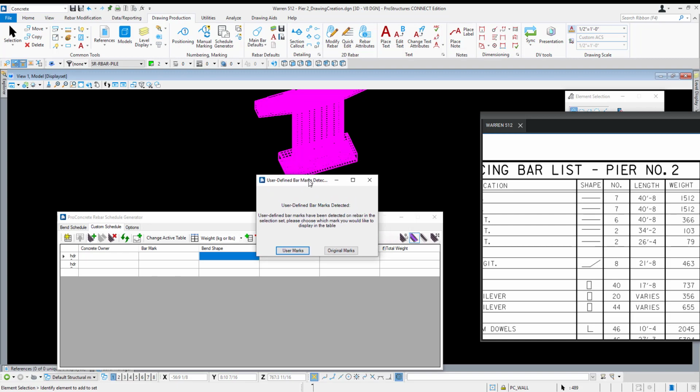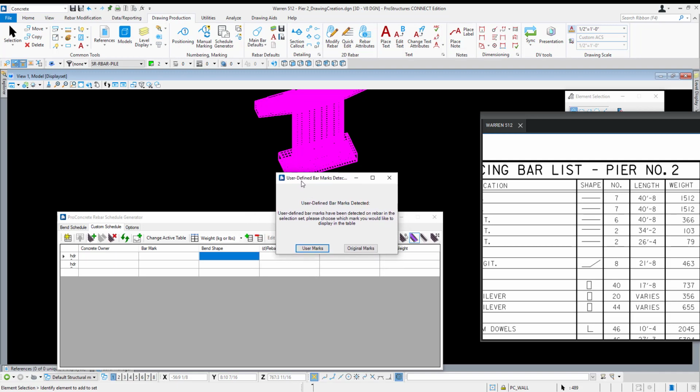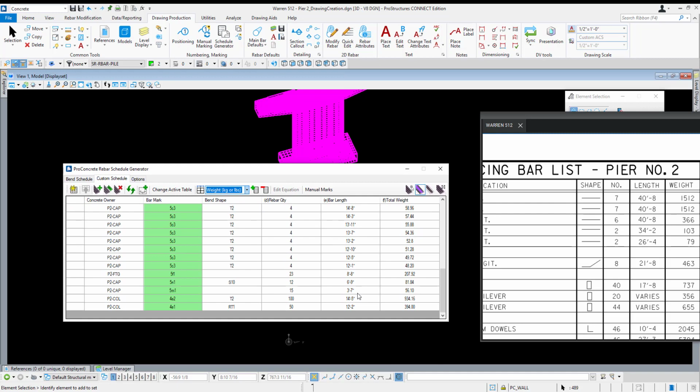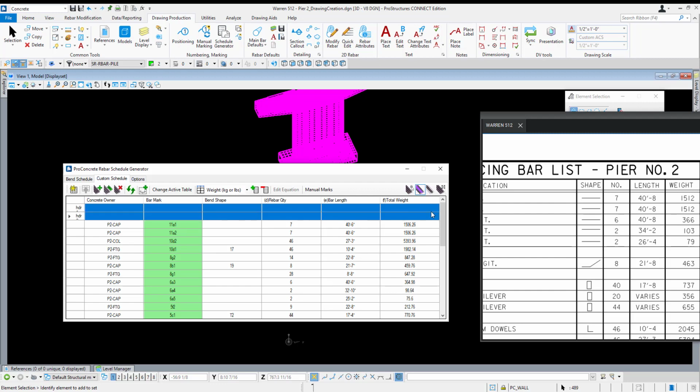Now whenever it processes through, it might process a little bit slower on your end if you're using an earlier version of the tool, but you should be presented with the dialog pop-up you see here, notifying us of the user bar marks that have been detected on the bars within the selection. All right, we're just going to click on user marks here, and the list should populate with all of our bars. So now I need to fill out my header information for my table.